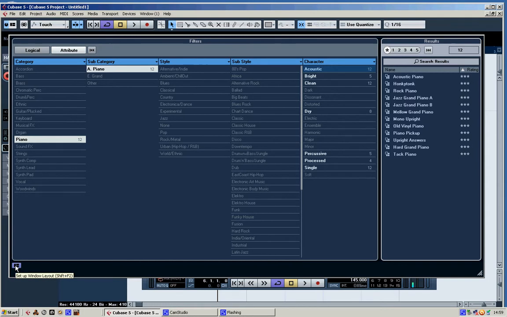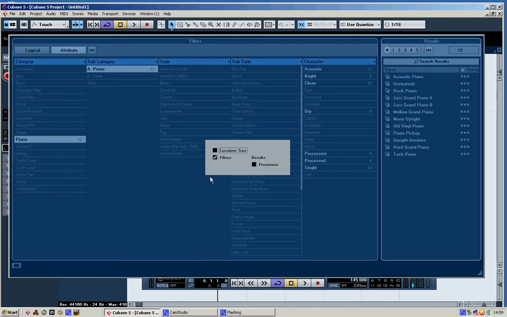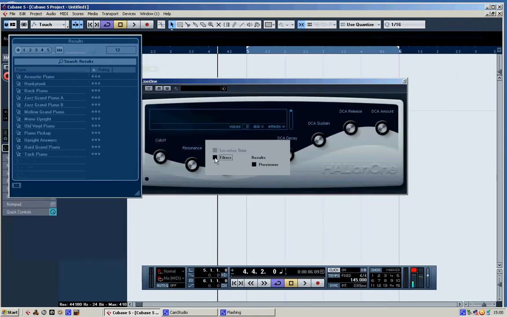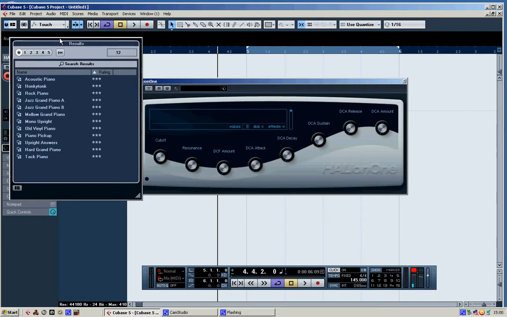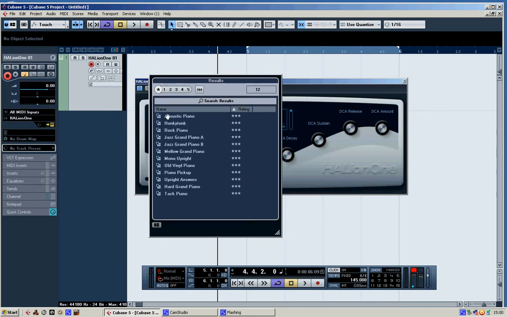If you click on the bottom left-hand corner down here and just unclick the filter box, it will give just that one search results list. And this is a bit like a search engine for patches. So if I type in here, for example, I'm going to type in piano. It will search all the patches associated with Halion with the word piano in it.